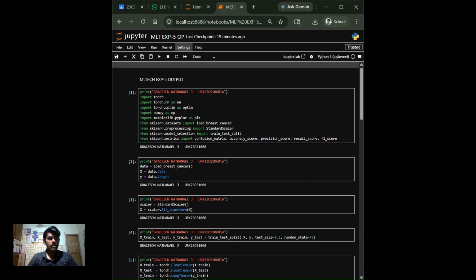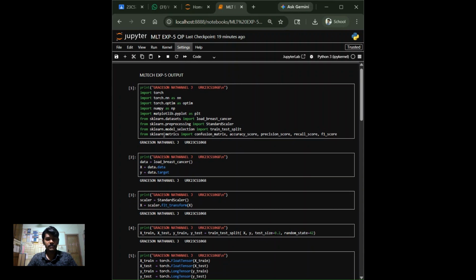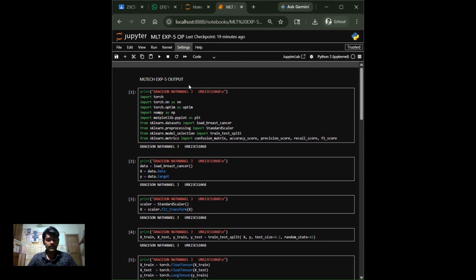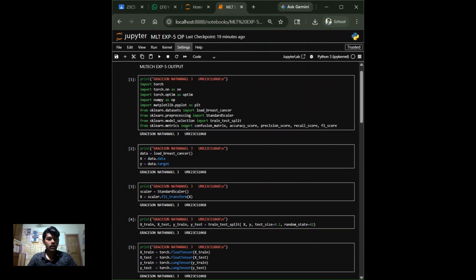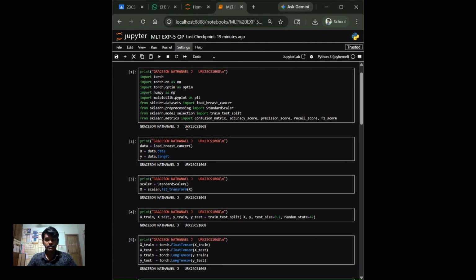Hello everyone. In this experiment, the fifth experiment, the topic is called multi-layer perceptron. I will show you the explanation and I will implement this multi-layer perceptron model using PyTorch to classify the breast cancer dataset.